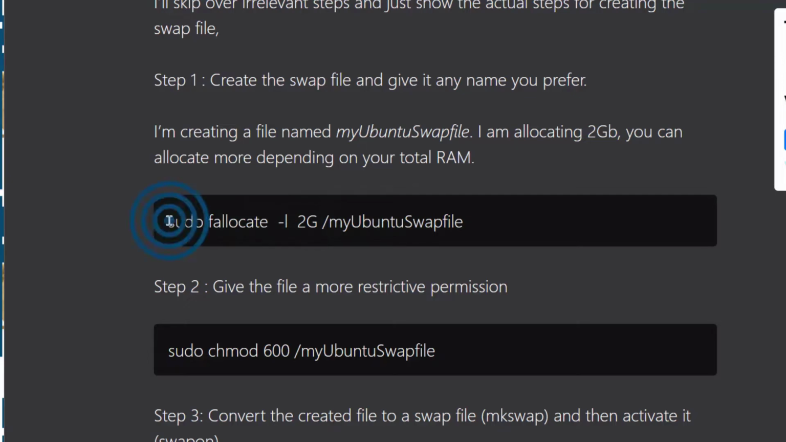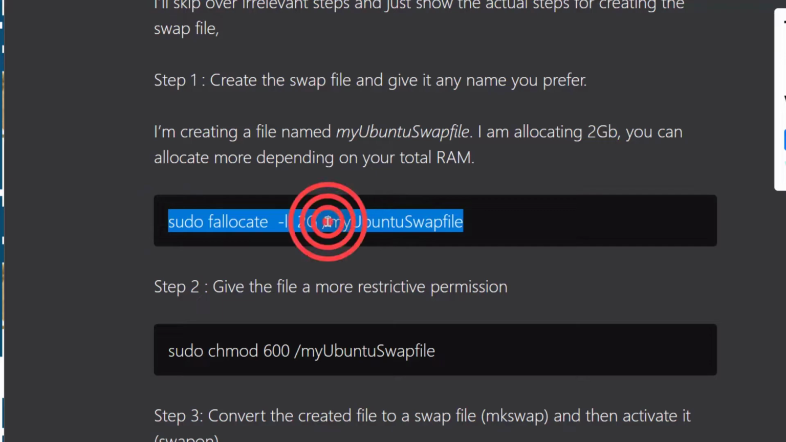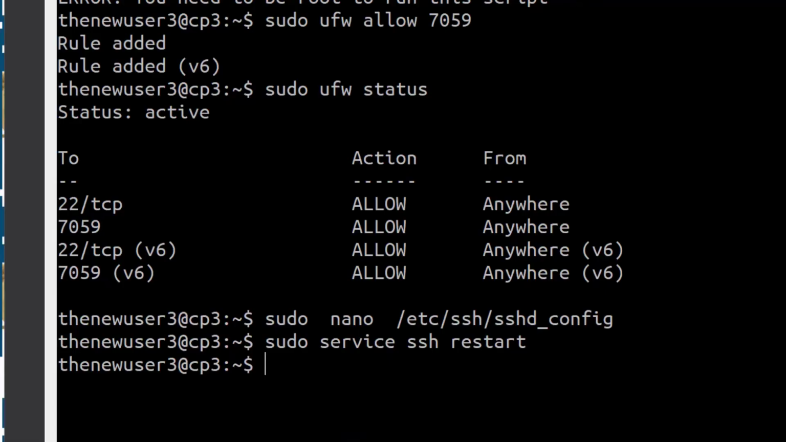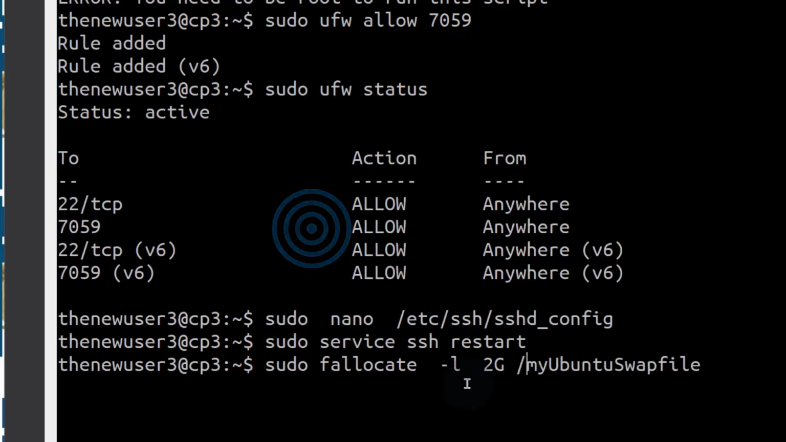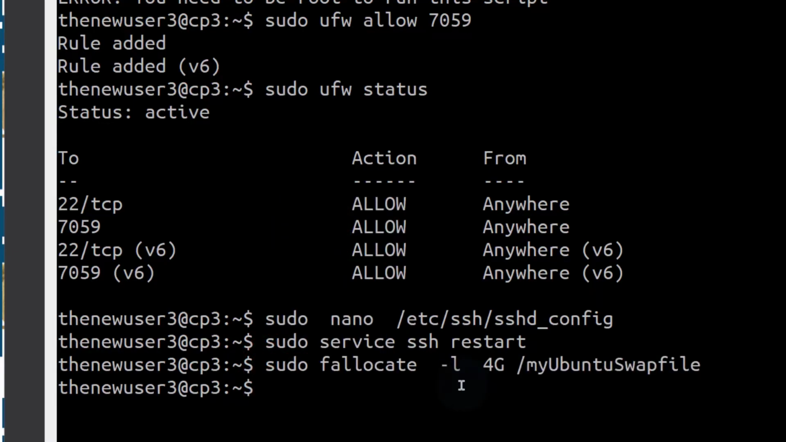So I'm just going to come in here and copy this. What this does is it basically creates a file and then allocates 2 GB to that file, and it will allocate the space from your SSD. So you're using NVMe SSD on Vultr. It's going to get the 2 GB from your disk space. I will need to change mine to 4 GB. There you go, the file has been created.